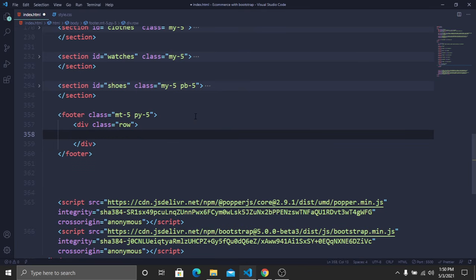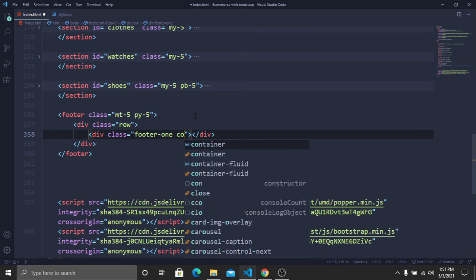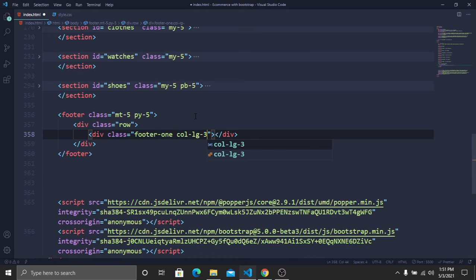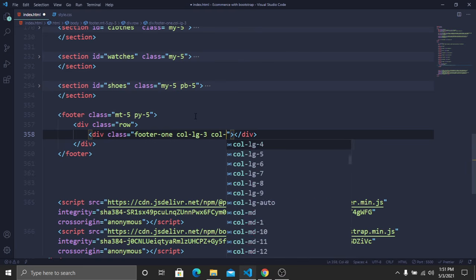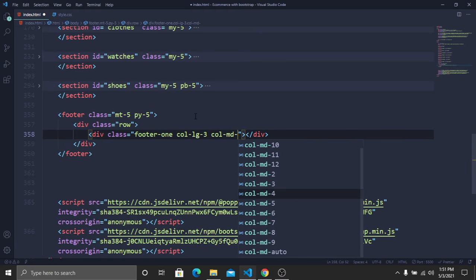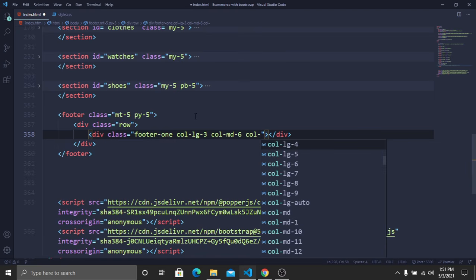That's it. And then inside this div we have to create another div for our first column. Let's create a class name, and it will be footer 1. Then I will define our responsive mode also, because I want to specify some columns for each of these sections. This column will take 3 columns in our large screen, 6 columns in our medium screen, and 12 columns in our small screen.